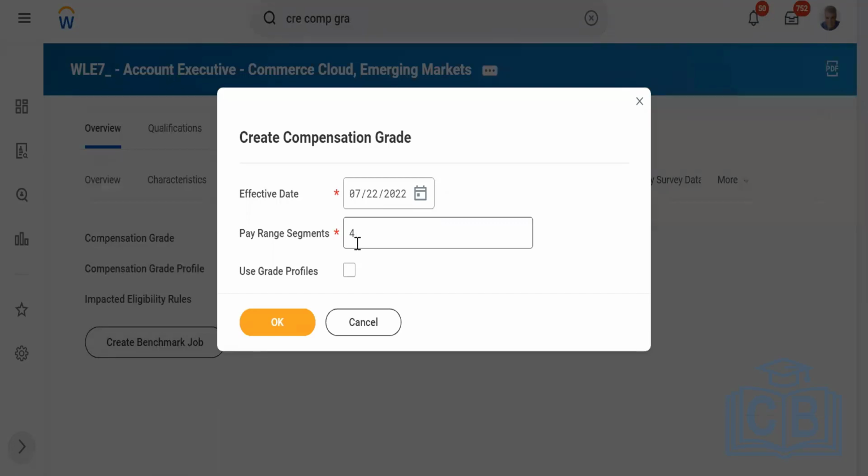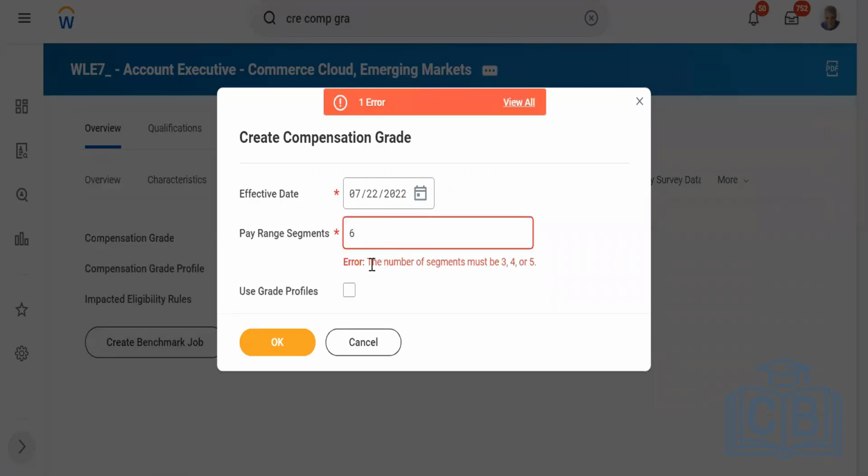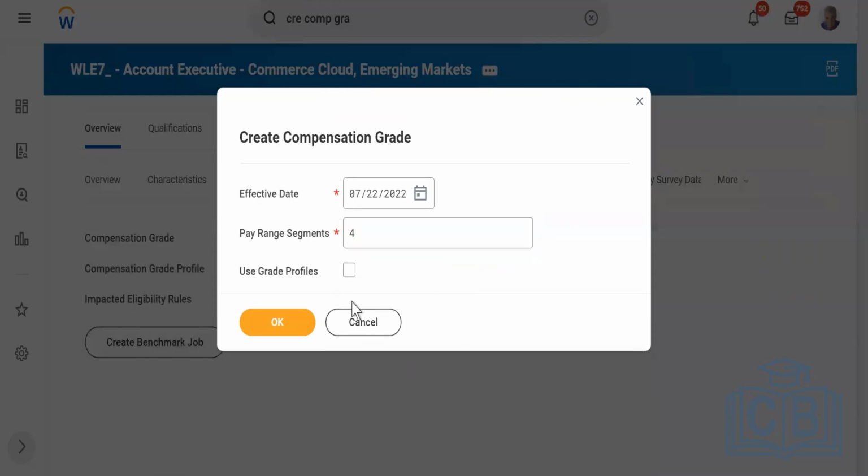Here you can break this into 3 parts only. What is that? I'll tell you. You can have only 3 numbers. Let's say I want to break it into 6 segments. It is not possible. I can only break that range into 3 segments, or 4 or 5. I cannot go beyond that. So that range of salary can be broken down only into 3 segments, 4 segments, or 5 segments. How it will be, I'll show it to you in some time.